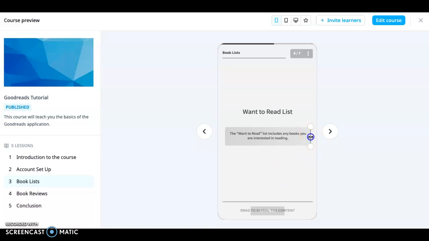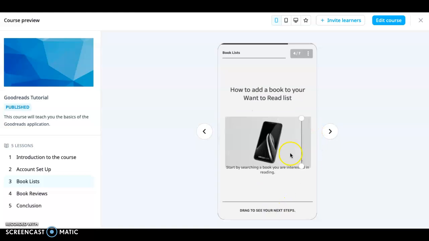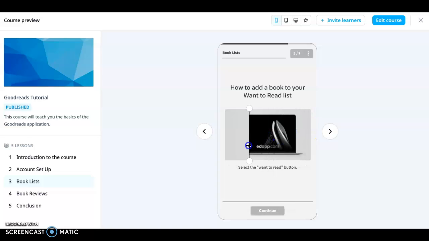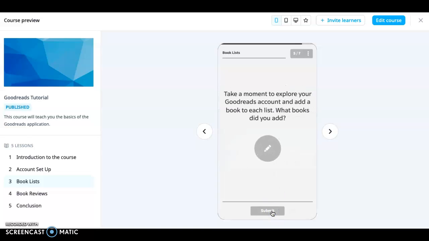And this is going to be the same for the want to read list, same type of setup. And there's going to be another list as well, the currently reading, but that one's a little bit more complicated, so I haven't finished those slides yet. Their discussion question for this round will be to take a moment and add a book to each list and then write in what books they added.